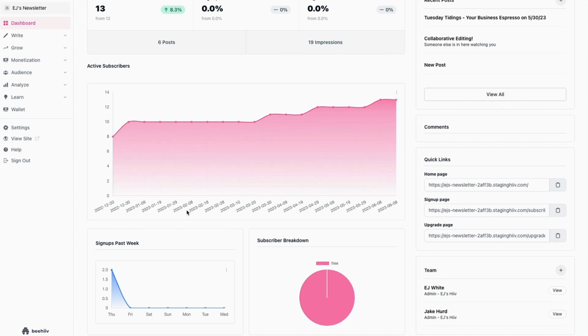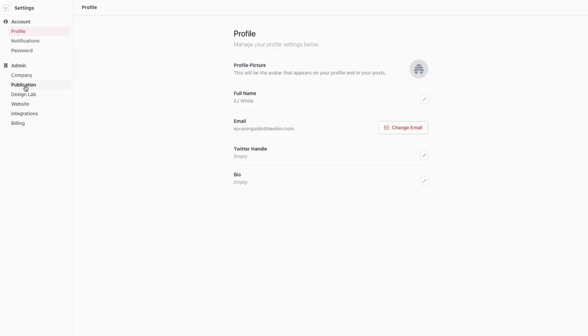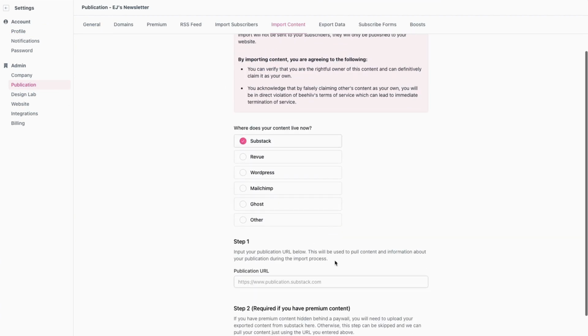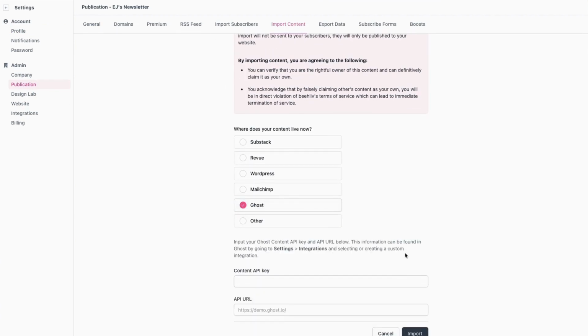In this video, I'm going to be covering how to use our new ghost import feature. To get started, we're going to go to settings. We're going to click on publication and then import content. Once we click get started, we'll have the options to select which platform we want to import from.